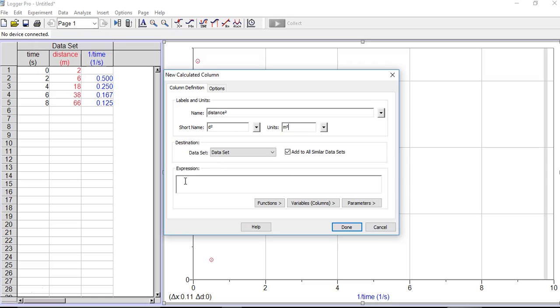Okay, and now down here where the expression, that's asking what math do you want to perform on which column? Well, we want to take the distance data and square it. So click on the variables and pick the distance variable, and now we need to square it. So to square it, we use the caret or the hat, whatever you want to call that, and we put a 2. So now we're telling it to take the values in the distance column and square them. So let's go ahead and click done.